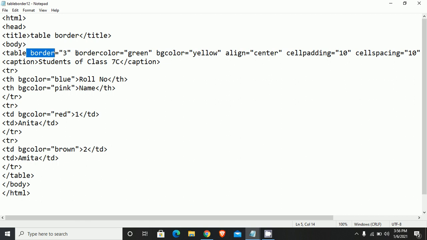Then the next one is bordercolor. One thing to remember here is the spelling of color; we have to write COLOR. Bordercolor will specify, or give, a color to the border. As I have given green, the color of the border will be green.